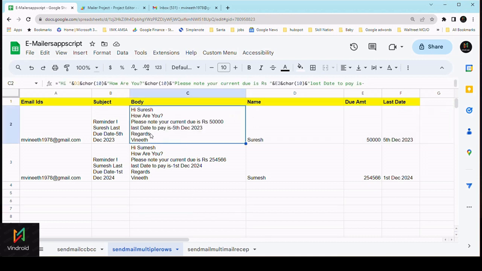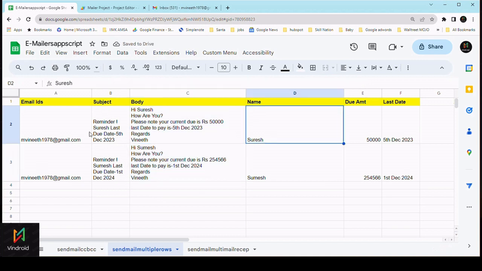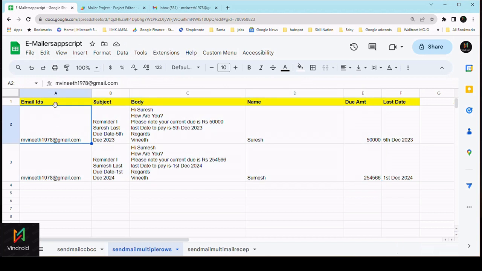So you can build any kind of custom text bodies using the ampersand sign, using the dynamic text, and you can use CHAR(10) as a line break to move to the next line. Just drag it and pull it down, so you can create the body for all the mailers, right? So that is done. We have used email IDs in the first column, the subject in the next column, and the body in the next column. We are using these 3 columns to create the first app script using JavaScript.